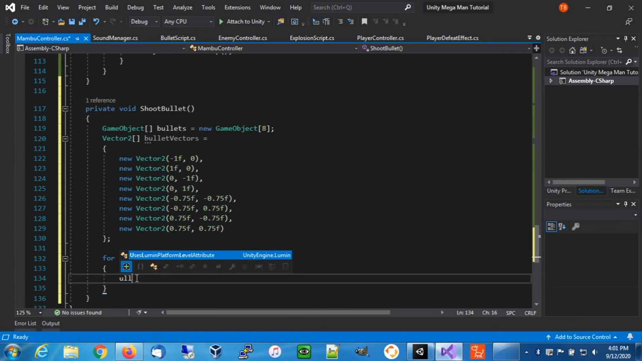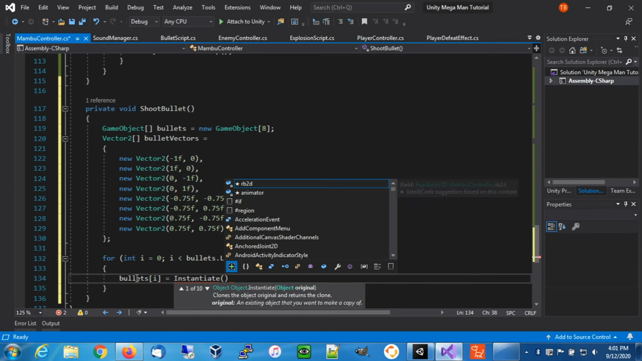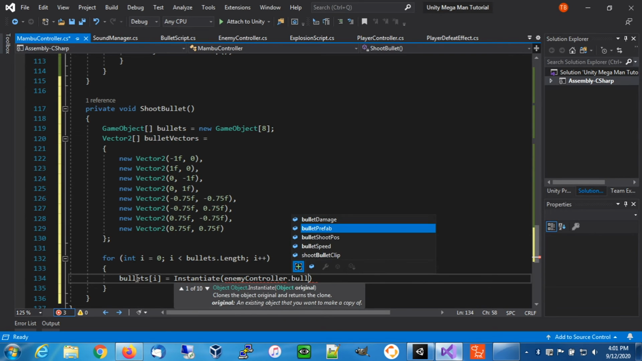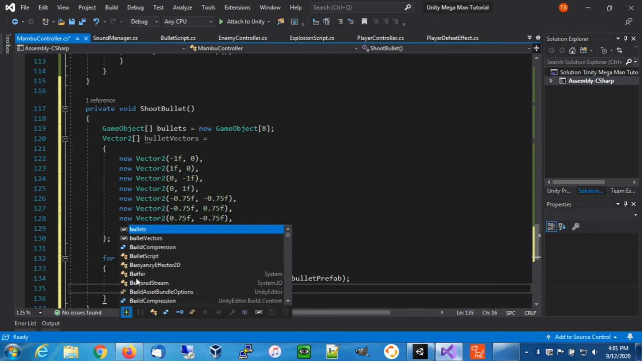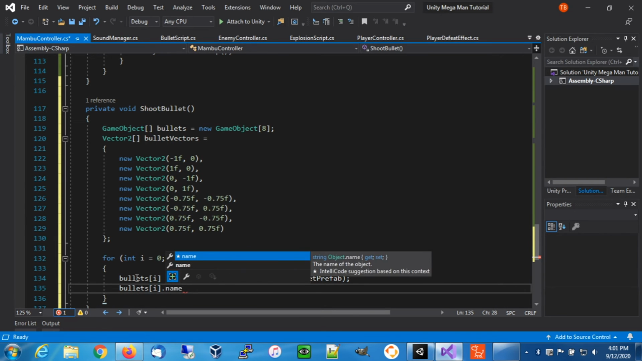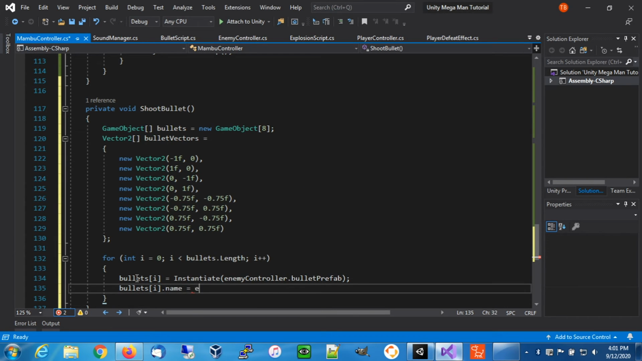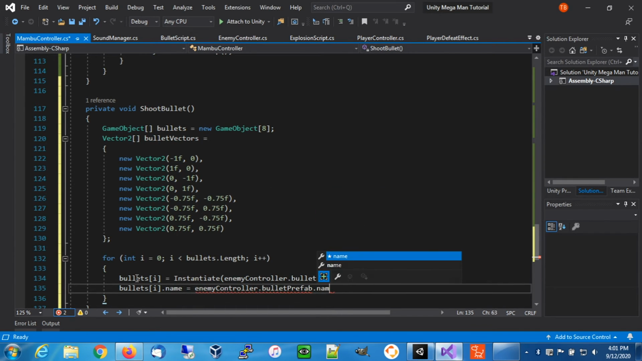So first, bullets of i is going to be equal to the bullet we create first. So we're going to instantiate a bullet. Where do we get the bullet? Well, we're going to get it from our enemy controller, the bullet prefab that we created earlier. So enemyController.bulletPrefab. There. So that's the start. Next, we want to name the bullet. So bullets[i].name, because I don't like clone and all that other stuff. So we're going to use enemyController.bulletPrefab.name.